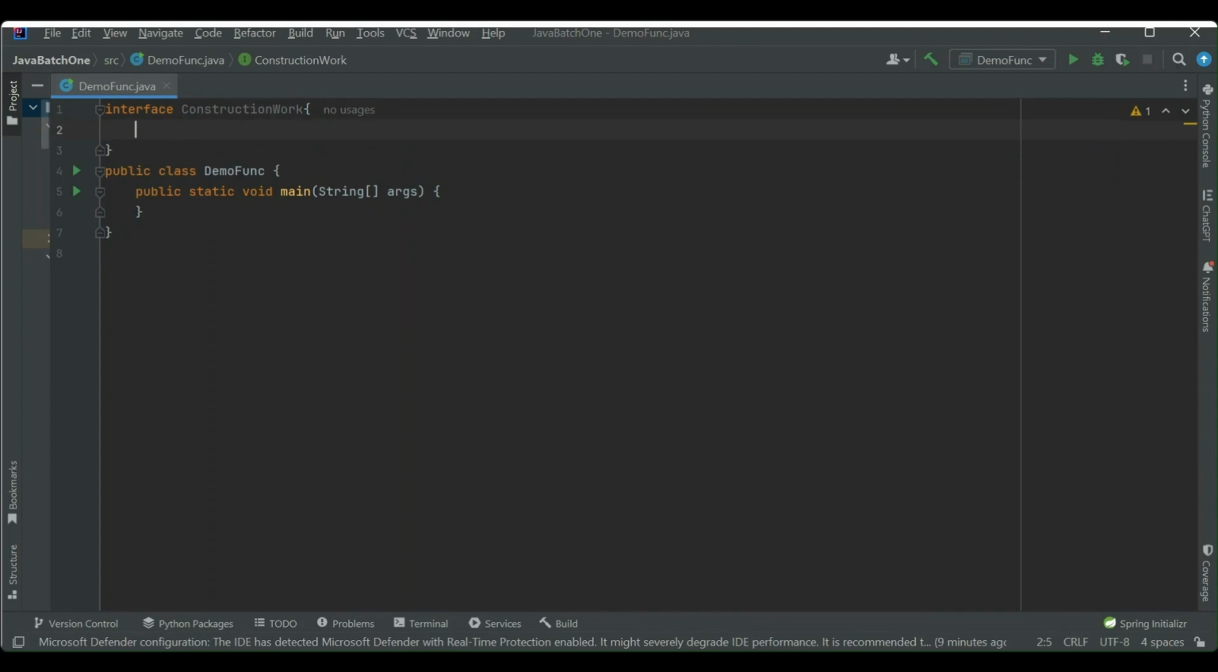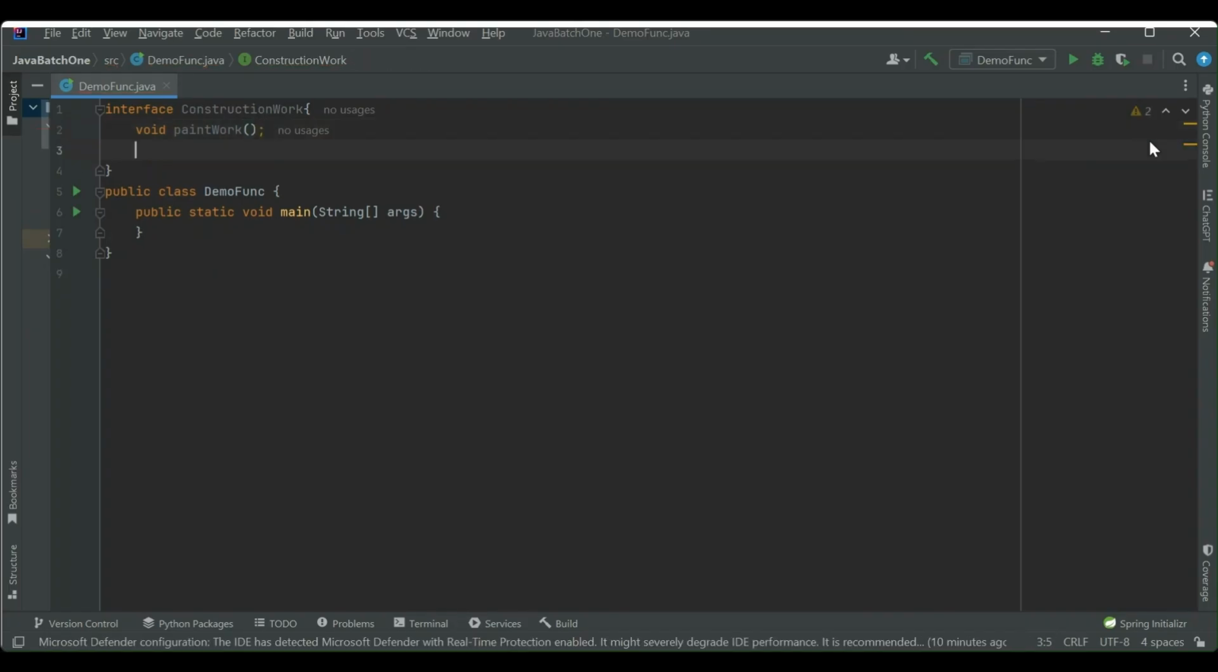To qualify as a functional interface, your interface should have exactly one abstract method, meaning this will allow you to use lambda expressions and method references to work with them. So let's add an abstract method. My method name is going to be paintWork. This is an abstract method. And also, your abstract method needs to be one.